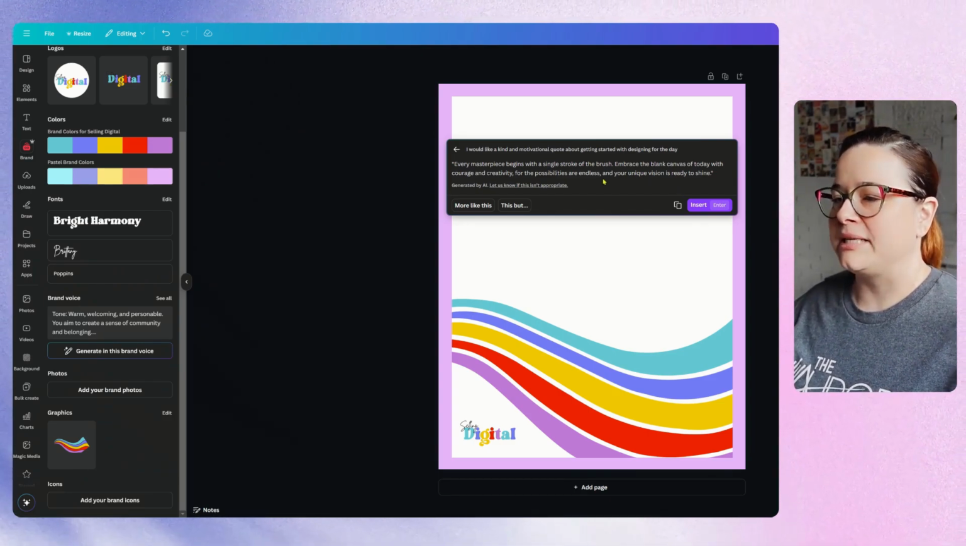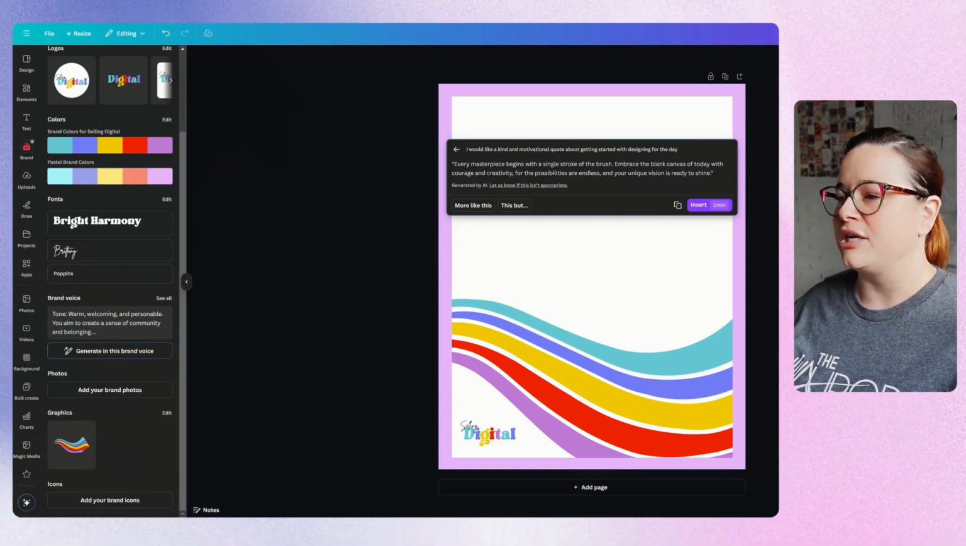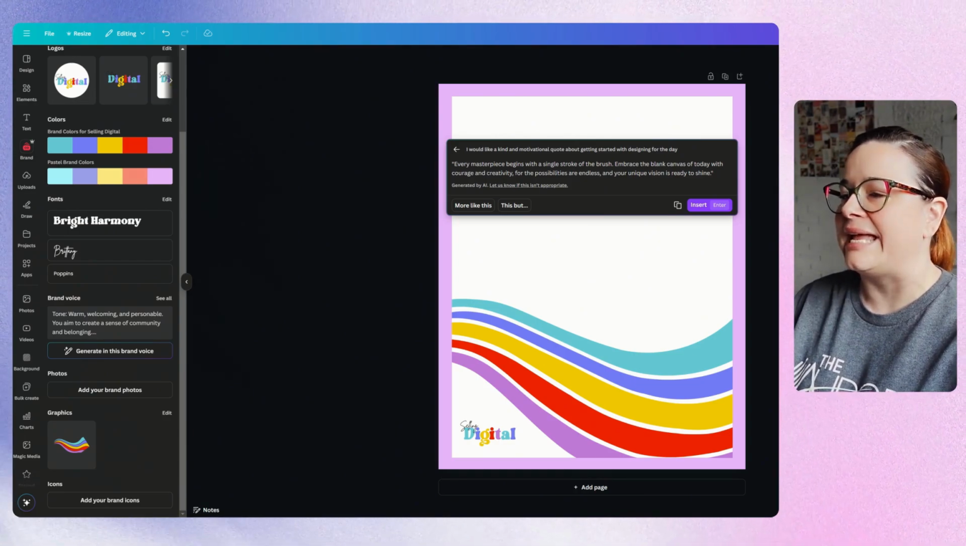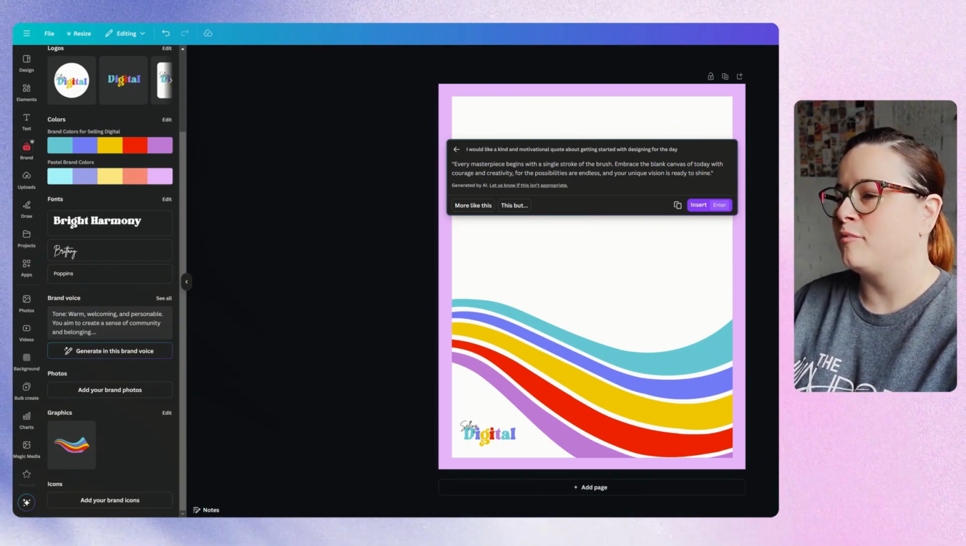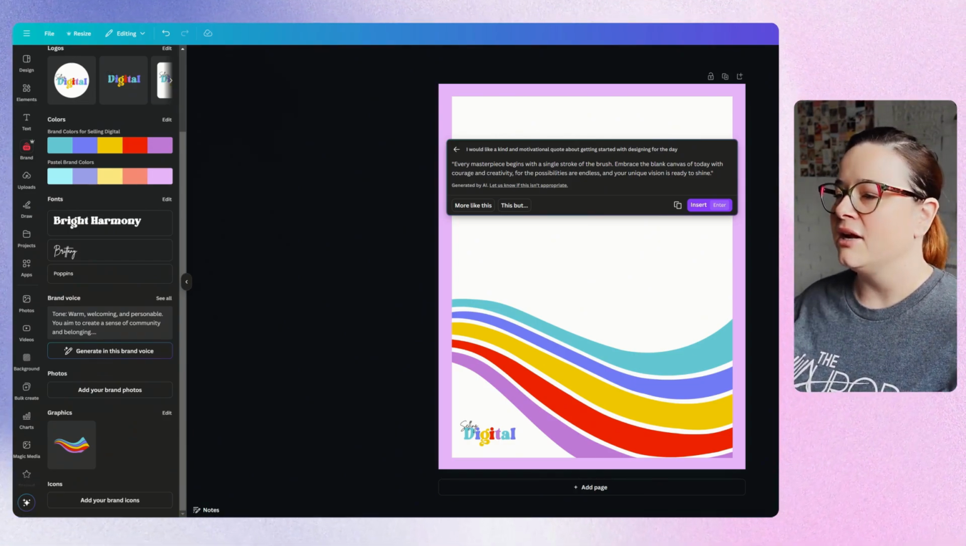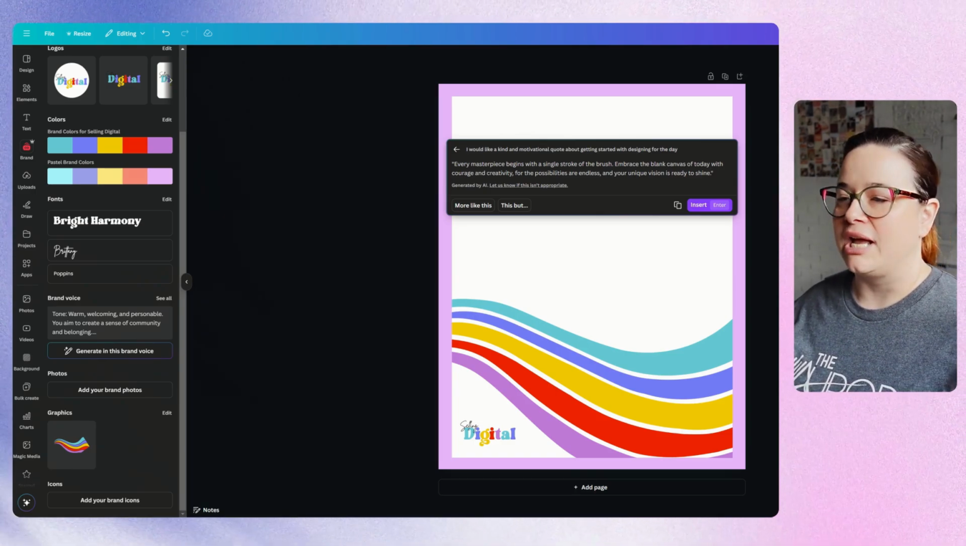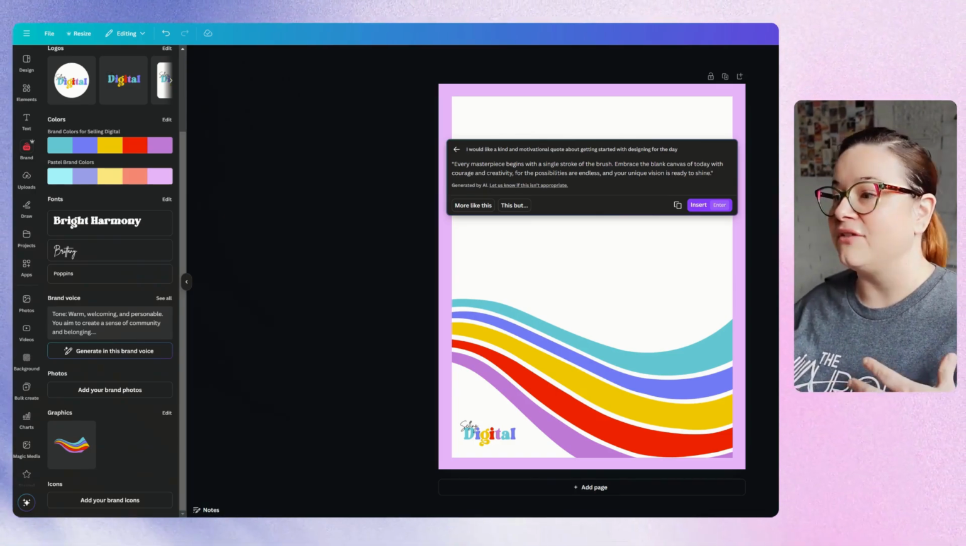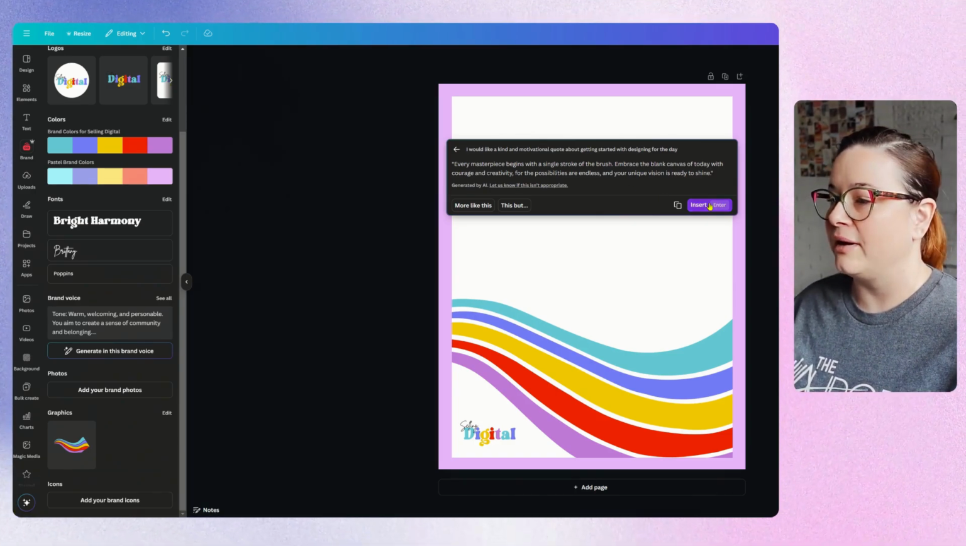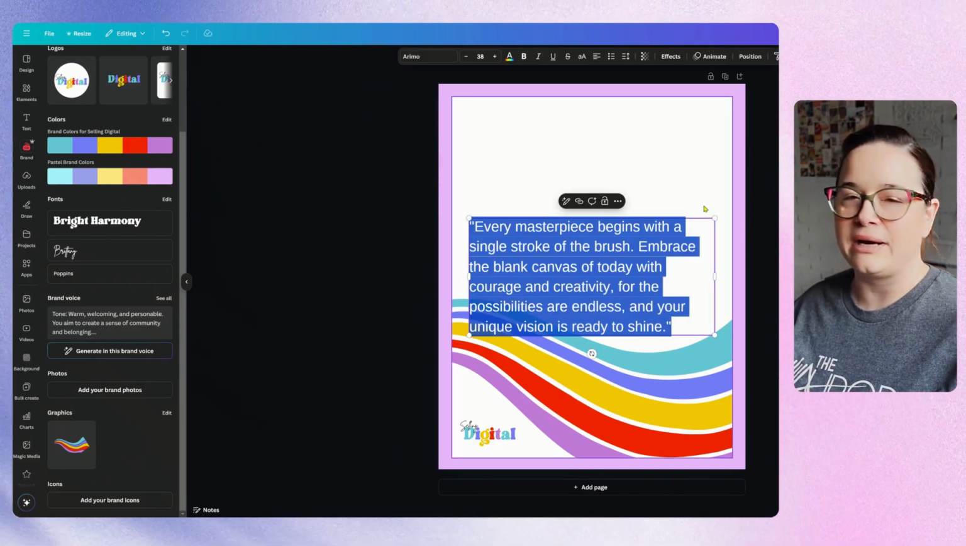So it says, every masterpiece begins with a single stroke of the brush. Embrace the blank canvas of today with courage and creativity, for the possibilities are endless and your unique vision is ready to shine. If I love it, I will keep it. If not, I will continue on, but I'm gonna go ahead and keep it. So I'll push insert or enter.